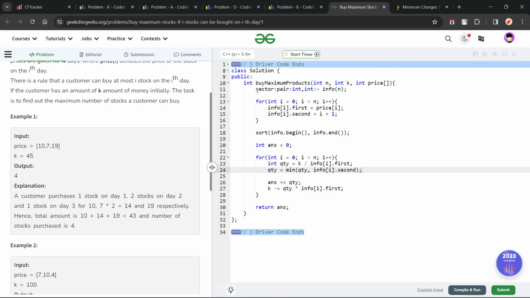Let me just show you my final code. What I've done here is I have taken a vector of pairs of integers, which is defined as info here, and it is of size n. Now I am going through all the prices and setting info of i dot first equals price of i. So in the first part of the pair, I am storing the price, and in the second part I am storing the index. I have taken i plus 1 here because this for loop is 0 based. Now I simply sort the info vector, and then I initialize my answer with 0.